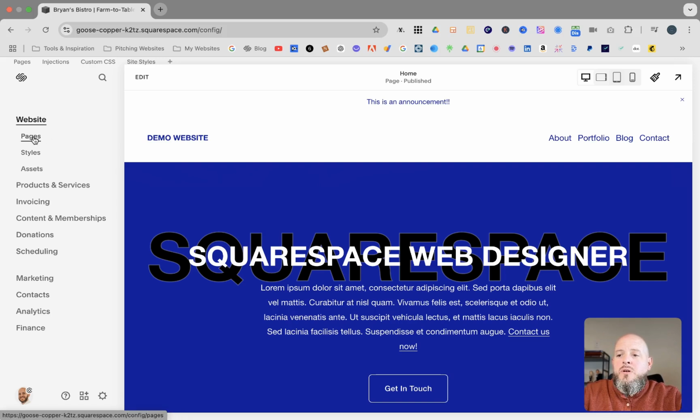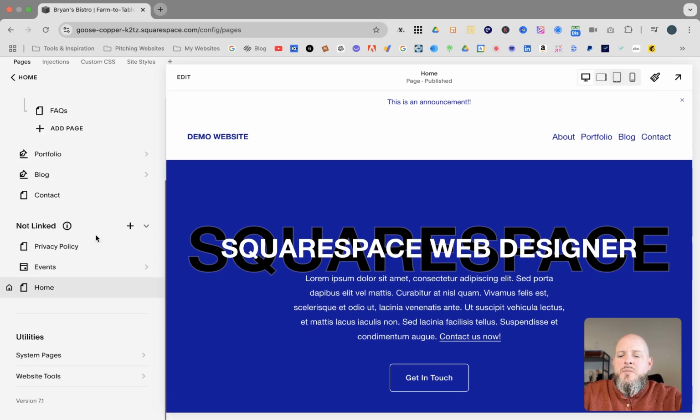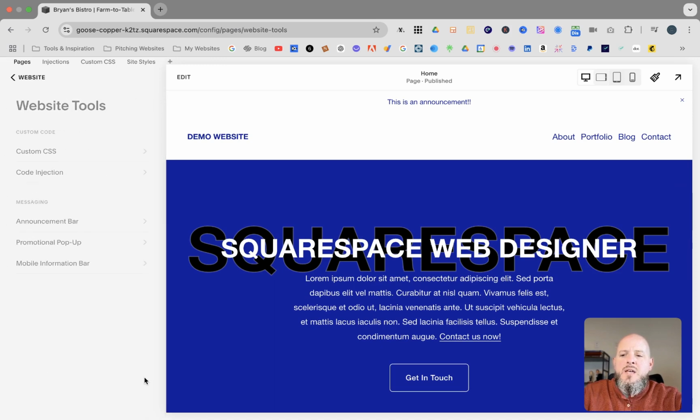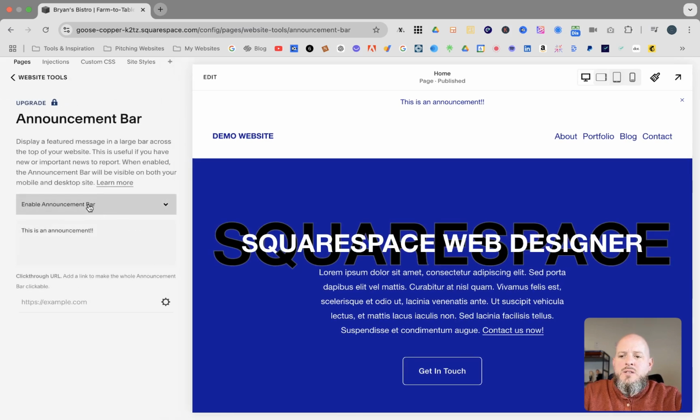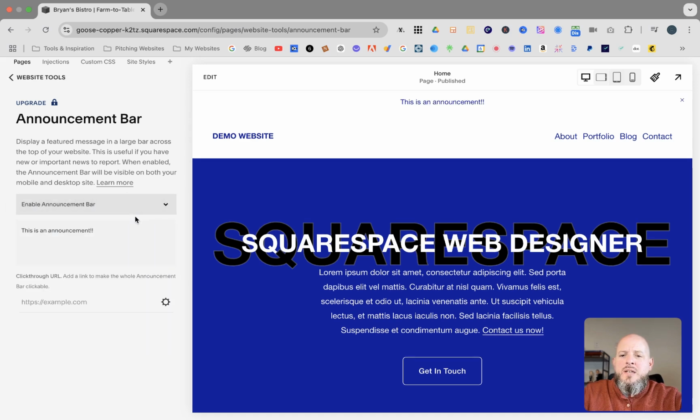So for this, you're going to go to Pages, and then you're going to scroll down to the bottom of that menu, and then you're going to see these utilities, System Pages and Website Tools. So you're going to want to go into Website Tools, and then there it is, announcement bar. And so it's enabled for me. If you don't see one at the top of yours, it'll be because it's disabled. Okay, so we'll enable this again.